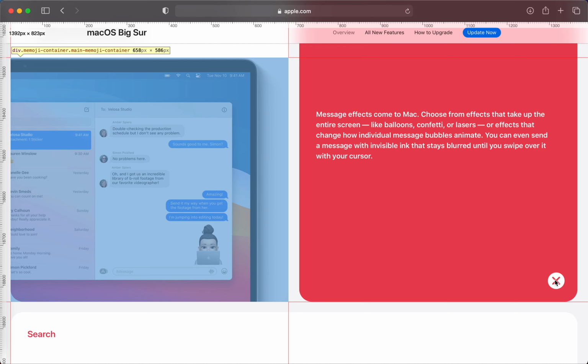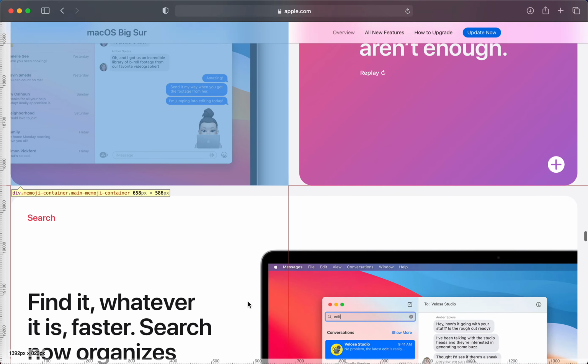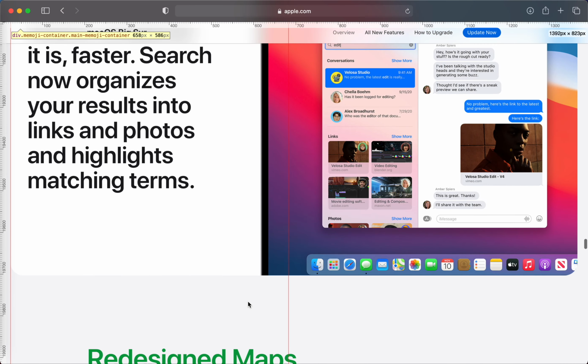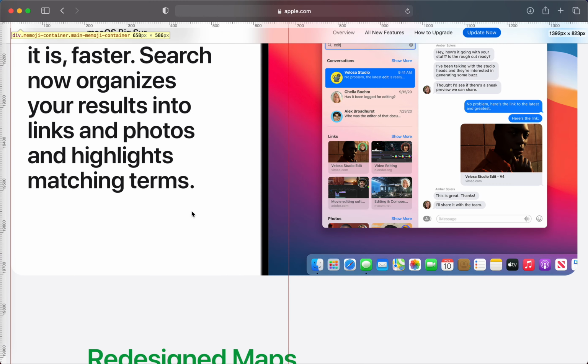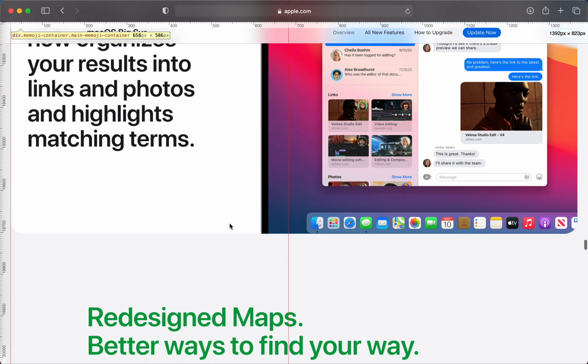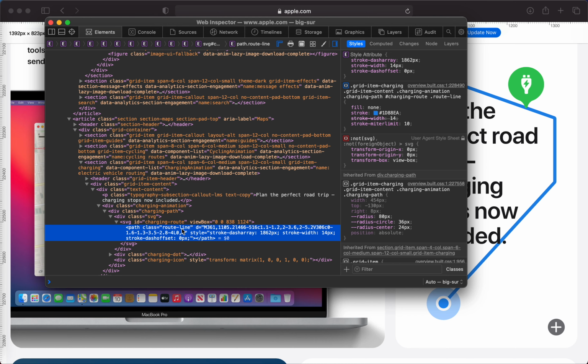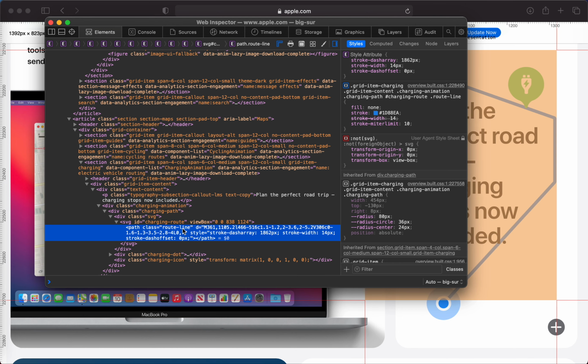Messages effects come to Mac. Message effects. Okay. Adjusting, moving some features from the iPhone to the Mac. Pretty not cool. Okay. Next one is this one. Okay, it's the same as before. And this one, this animation, it uses SVG to create the path, actually. The path. Yeah. You move it. It's gone.